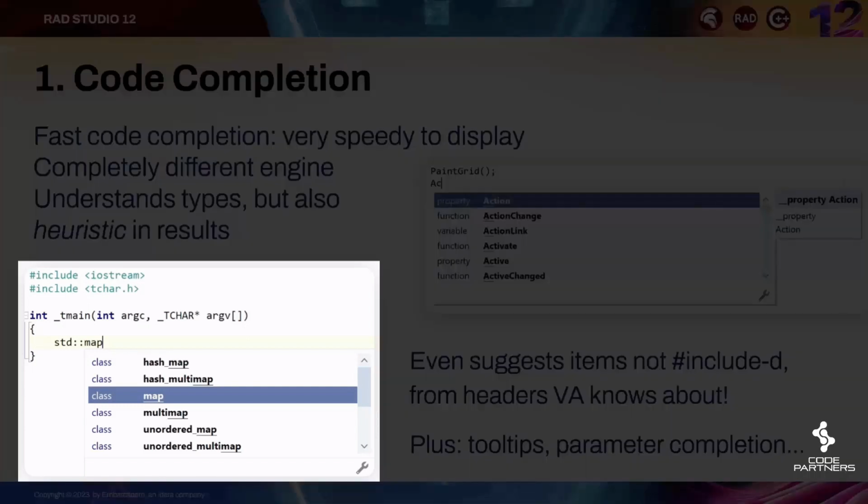In the screenshot on the left, you can see it suggesting the standard library map classes. But the code that it's suggesting inside, the code where the text cursor is placed and you're completing in, doesn't have the headers for std map or multimap or unordered map included. So, how does Visual Assist know how to suggest them?